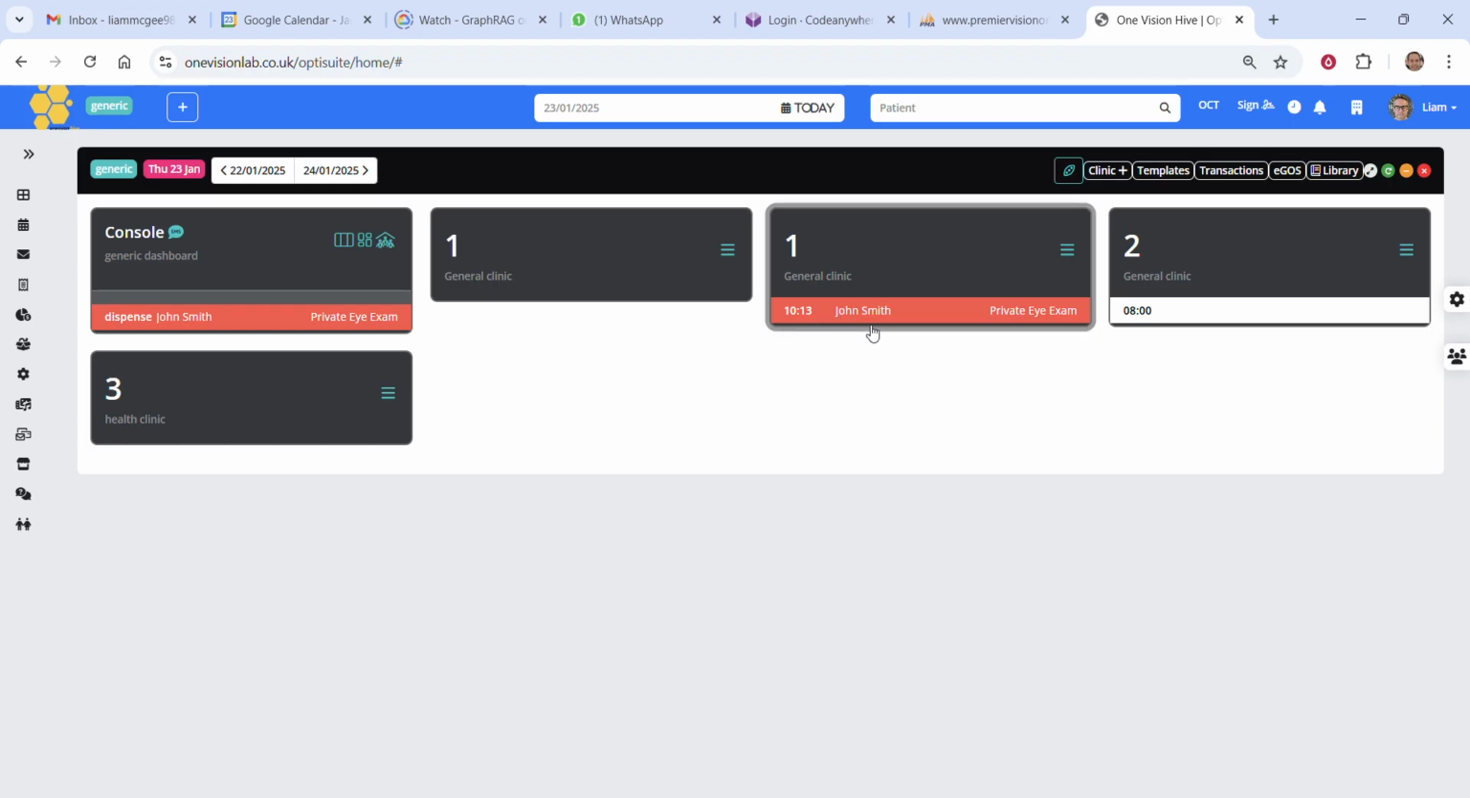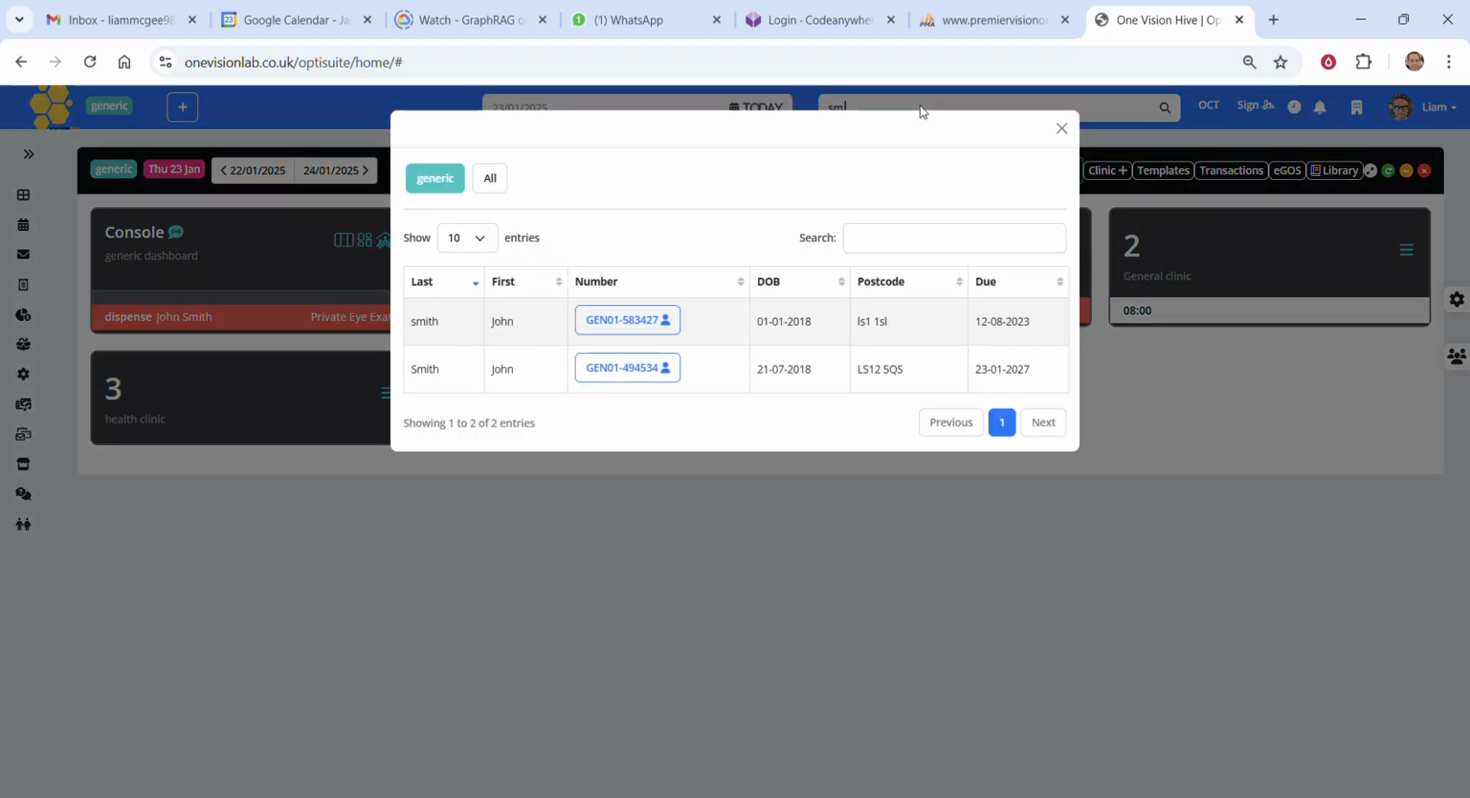So say we can't see John Smith in the list and we need to search for him. Click the patient box at the top. We're searching here by surname first and then first name. So he's not John Smith, he's Smith John. So we can press SM. We don't even have to type the whole of Smith. We can just type SM and press enter, and it will show us all the patients that have got some sort of Smith in them.